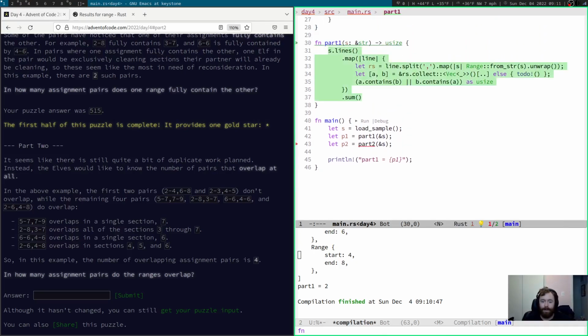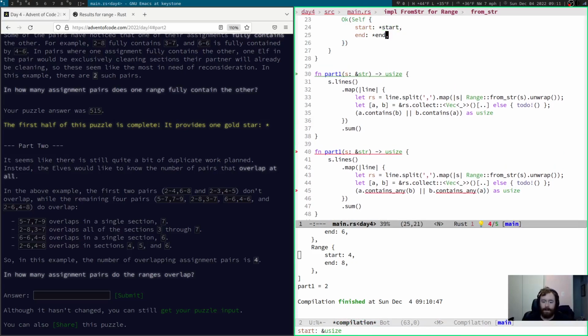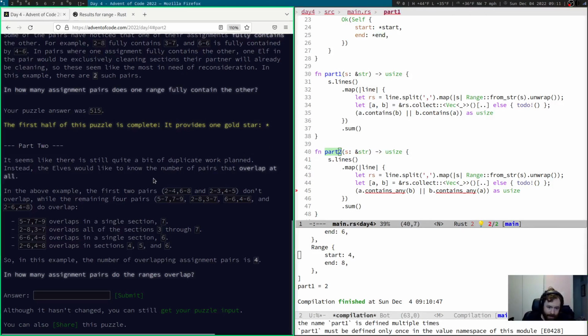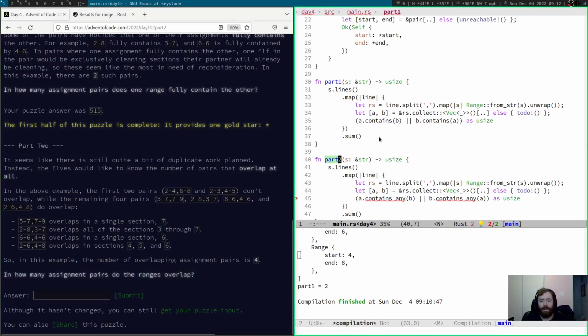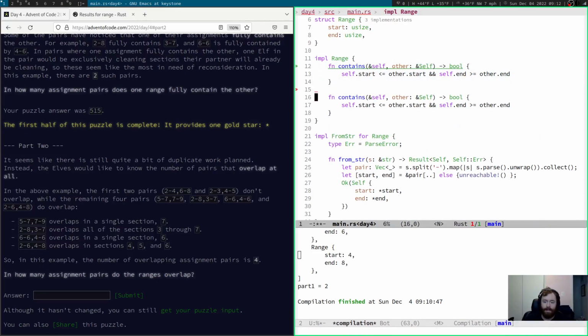So part 2 is actually going to be the same as part 1, but with a different contains. I guess we'll call it contains any. This one is part 2, of course. Okay. I was thinking any pairs overlap across the whole set. 5 to 7 overlaps in a single section. And how many assignment pairs do the ranges overlap at all? I see. Alright. So let's try contains any, which I think might just be an OR here.